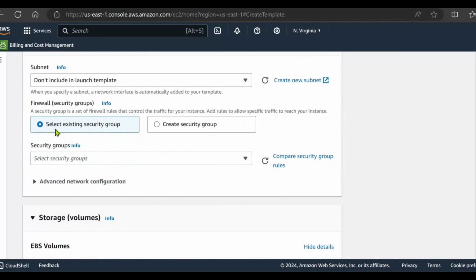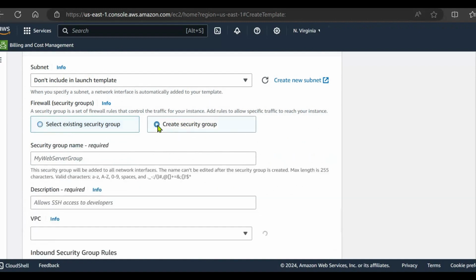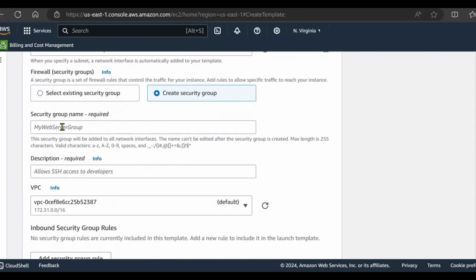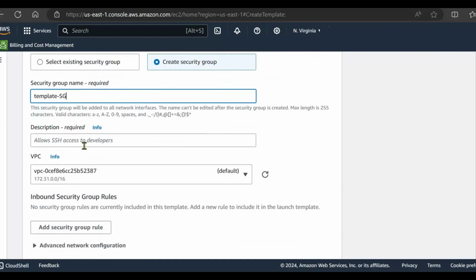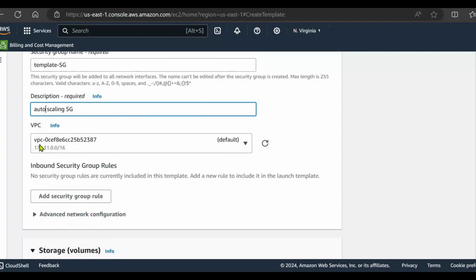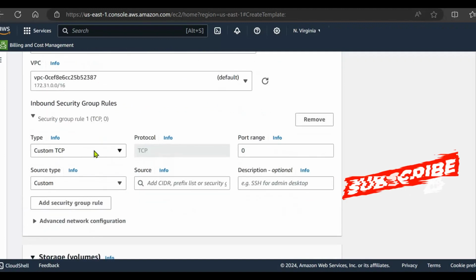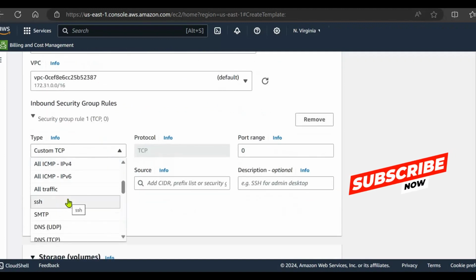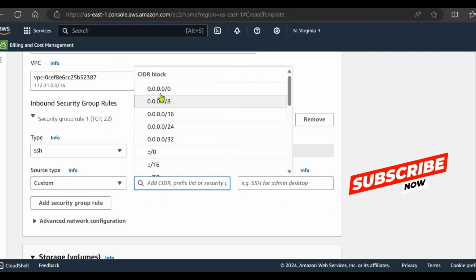Next, you can either select the existing security group or you can create a new security group as well. So here I am going to create a new security group so that I can allow the SSH traffic. Template security group. Next is select the VPC. I am selecting the default only and I am going to add a security rule to allow SSH traffic so that I can connect to my instance from anywhere.